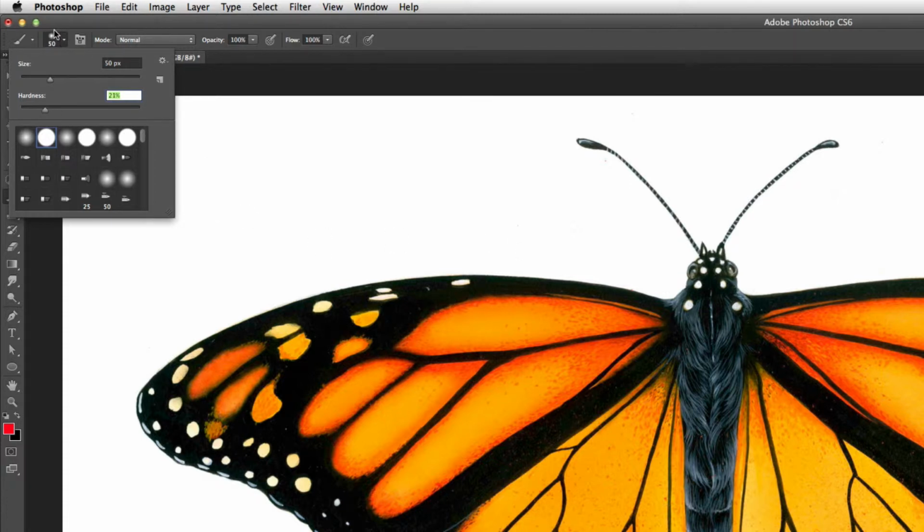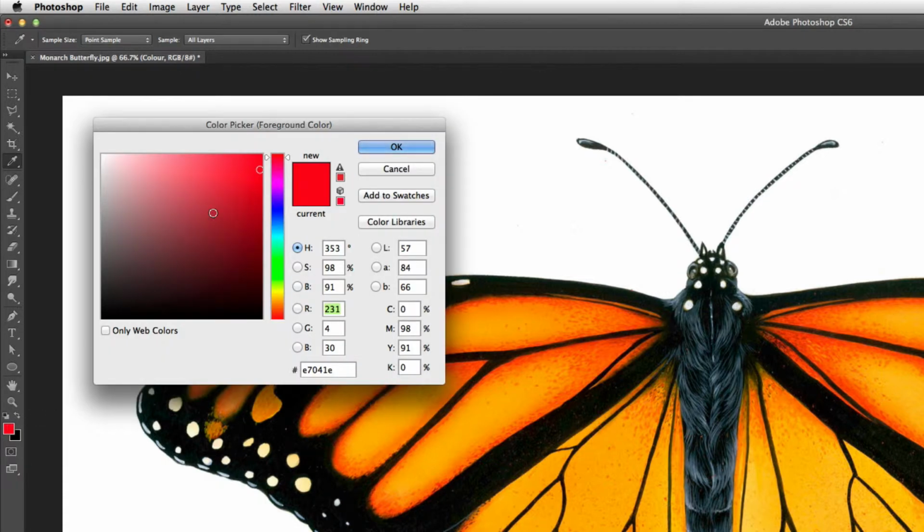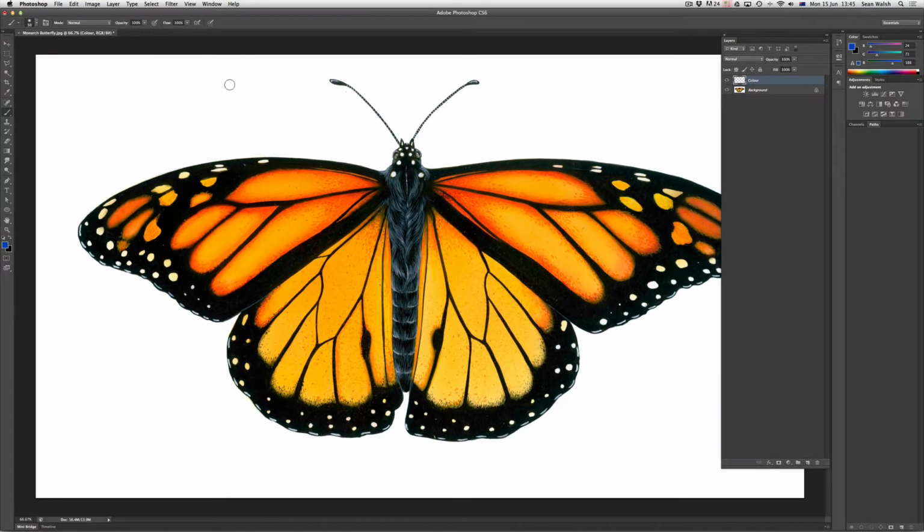Coming down here on the left hand side, you can see that my foreground color at the front here is set to red. I'm going to change that. I'll just click on that once to open up my color picker, and if I drag my little slider here down into the blues and purples, I can just click and drag over the top of these colors here to select the blue. So I've chosen this blue to be the color that I'll use as a source to change the color of the wings. I can click OK now.